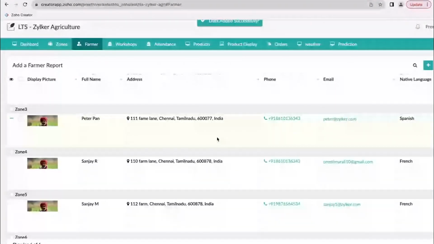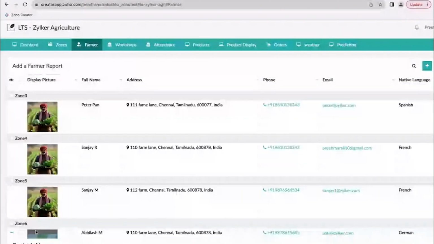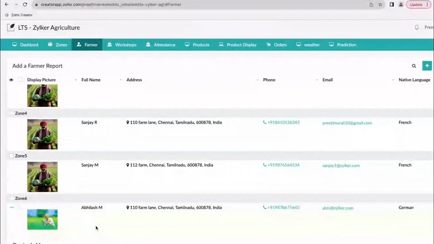Now if you see it, I have many zones. For each and every zone, there will be n number of farmers that are grouped and stored under the particular zone. For sample, I have added one farmer for each and every zone. This is the latest zone we have added, zone 6, and the farmer with this name, his email address, his phone number, and the native language he speaks.